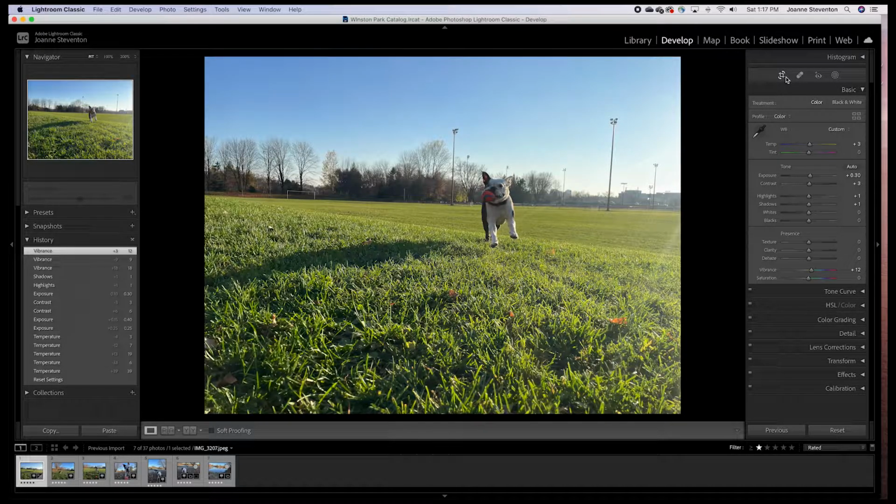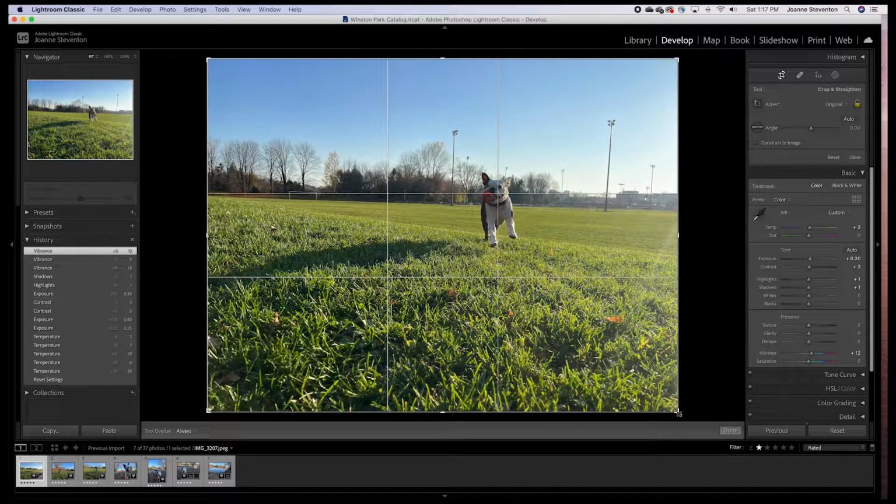The biggest changes you could be making are to the cropping and framing of the photo. So Winston is the subject. He's not optimally placed in the photo. We're not really following rule of thirds here. So I can use my crop tool, which is right here. I click on that to reframe him.